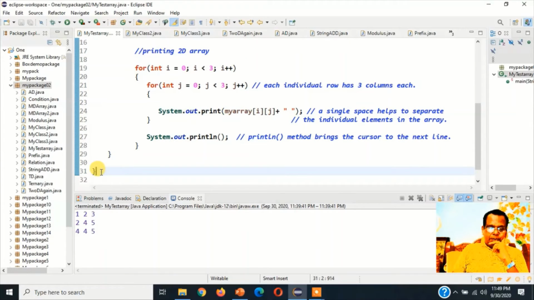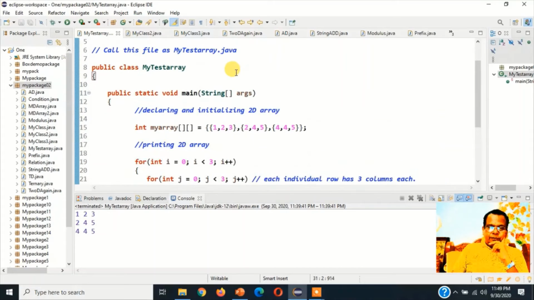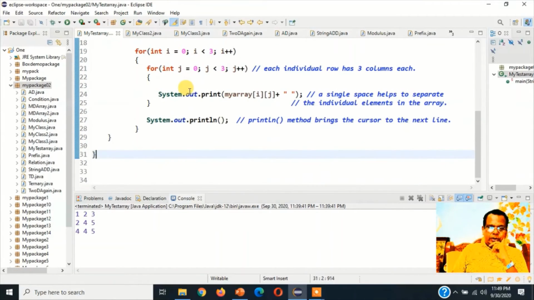That means it's actually the end of the program. This is the closing brace for the class MyTestArray's definition, and the definition is coming to an end at this point. Very simple. So this is also a very important step: one single System.out.println. This println method brings the cursor to the next line.